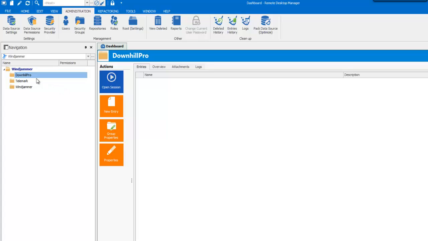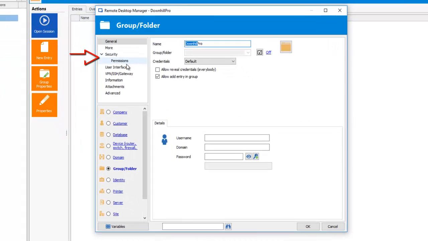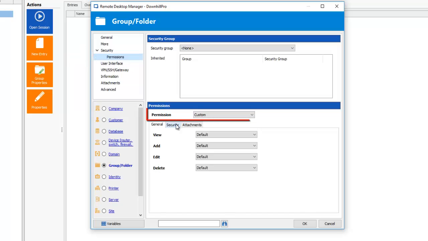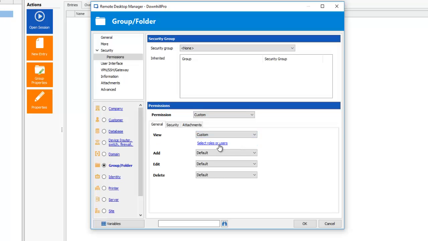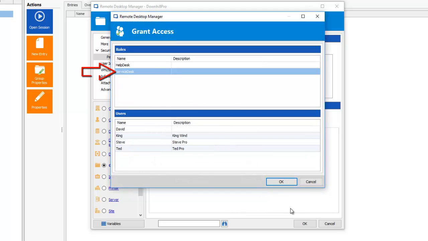Let's edit my Downhill Pro folder, click on permissions, and then in permission, select custom. I want the view permissions for the service desk department. So drop down menu, custom, select roles, and select service desk.